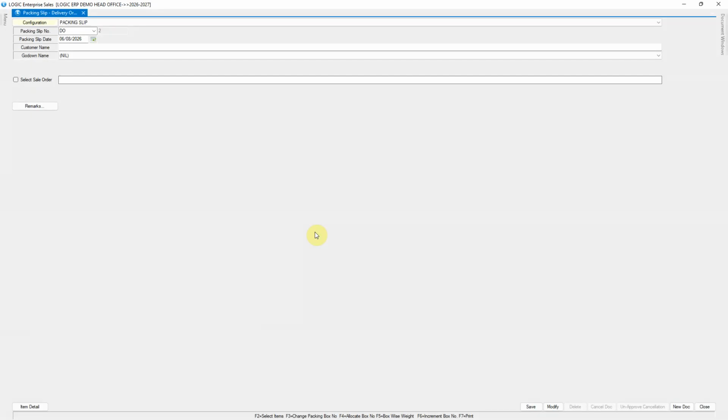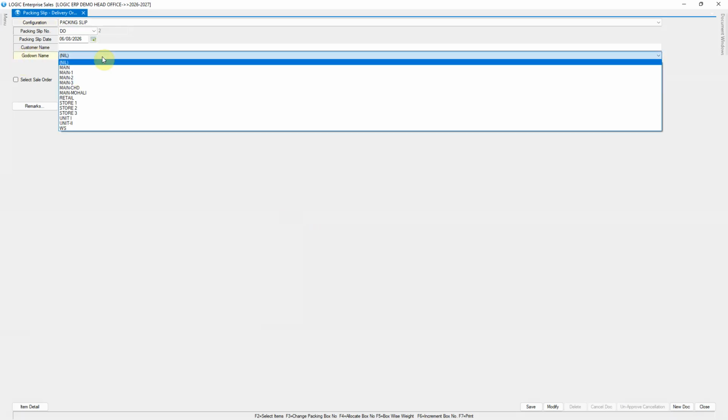In this video, we will see how to define default godowns in a packing slip entry. By default, the godown drop-down list displays all the available godowns.